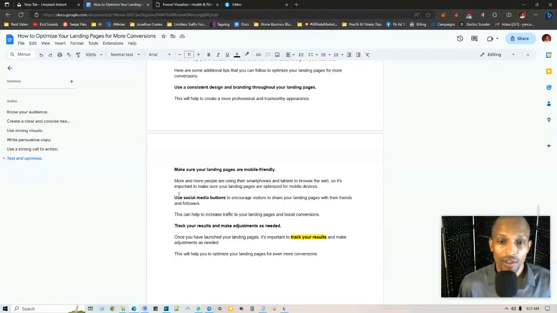Make sure your landing pages are mobile friendly. I have videos on how to optimize it for mobile devices. More and more people are using their smartphones and tablets to browse the web, so it's important to make sure that your landing pages are optimized for mobile devices. The slightest few seconds that delay people from having to put their information in, whether it be loading or buffering times, can drastically decrease your conversion rate. So it's really important that you optimize your landing page and your websites for mobile devices.